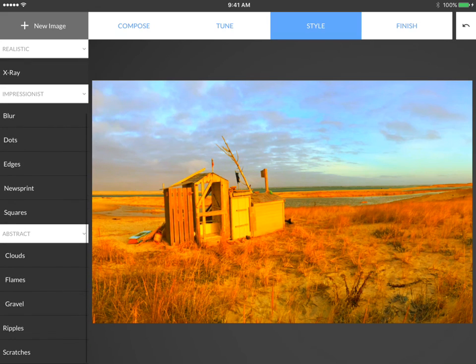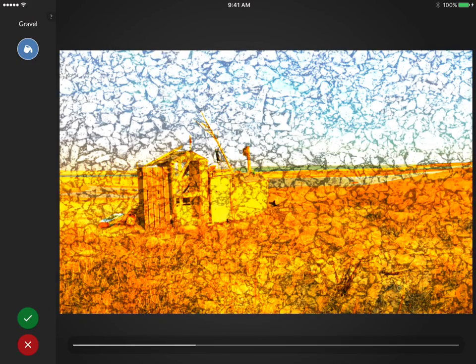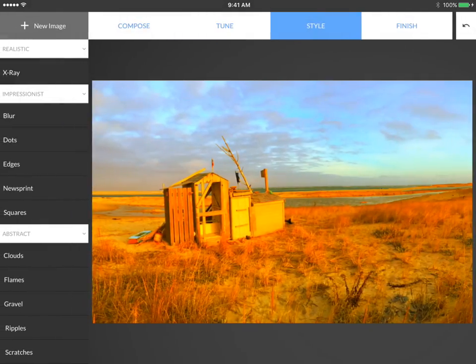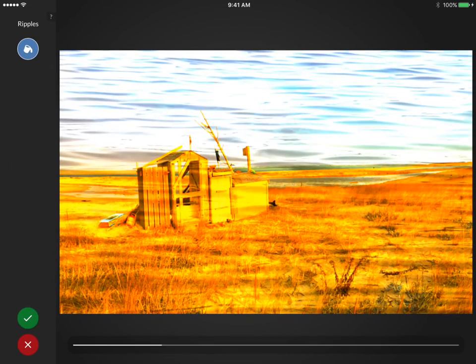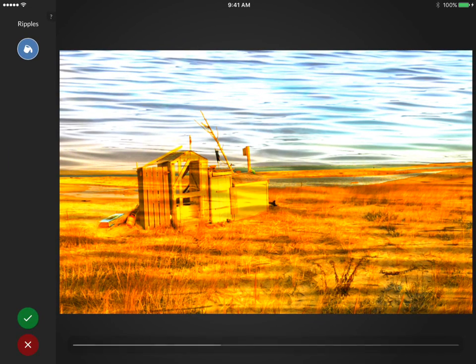And the final category is the abstract styles. So if I select gravel, I can apply gravel across the image, or I can do things like ripples, like this. And I'm Xing out of each one of these.